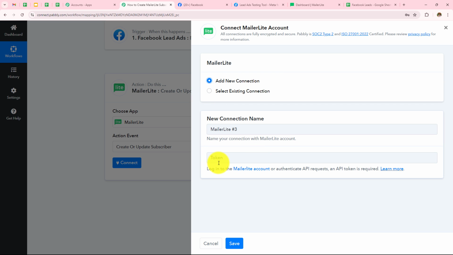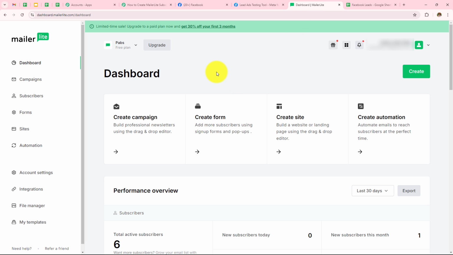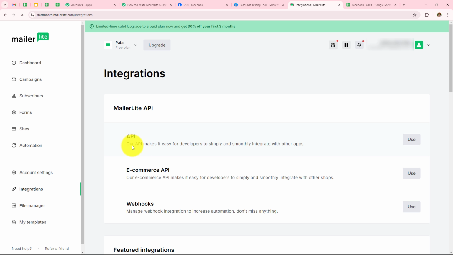Here to make this connection, I have to enter the token, and it's written, now log into the MailerLite account or authenticate API request. An API token is required. So to enter this API token, I have to take you to my MailerLite account. So this is my MailerLite dashboard. And on the left hand side, I can see all these options. Here I need to click on this integrations. And then I can see this API.